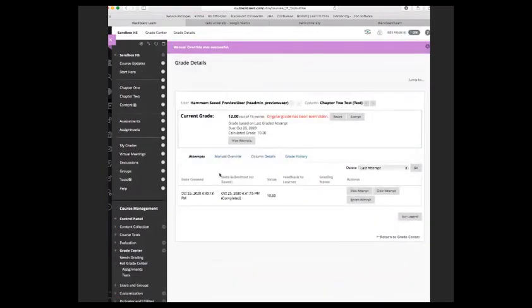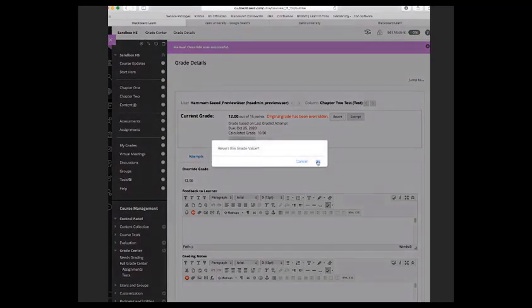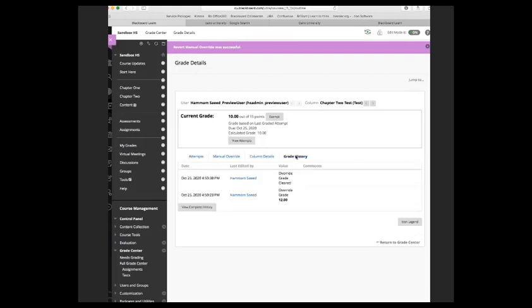Once I override the grade, the system says that the original grade has been overridden. You can revert, go back to the original one. If I revert back, the system will set it to the original grade, which is 10 out of 15. Now all these tracks, all these changes on the student grade, will be saved in what we call the grade history.